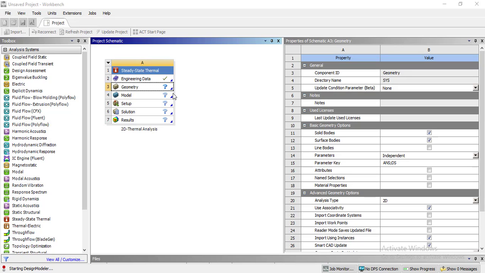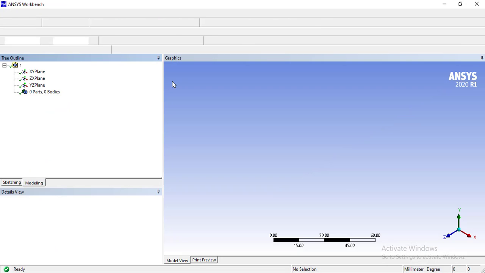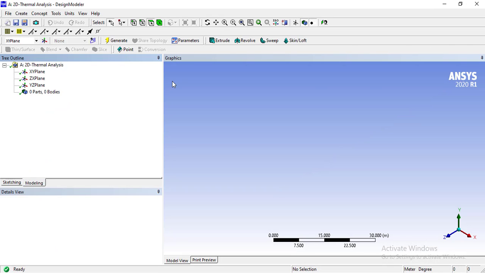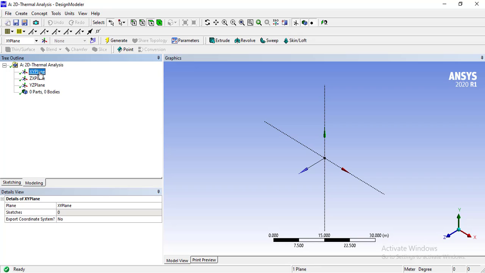You can also import your geometry from other software depending upon your requirements. As you can see, the ANSYS Design Modeler window has been opened. Kindly click on the XY plane and select this look at command from here. It will convert the 3D axis into 2D axis.